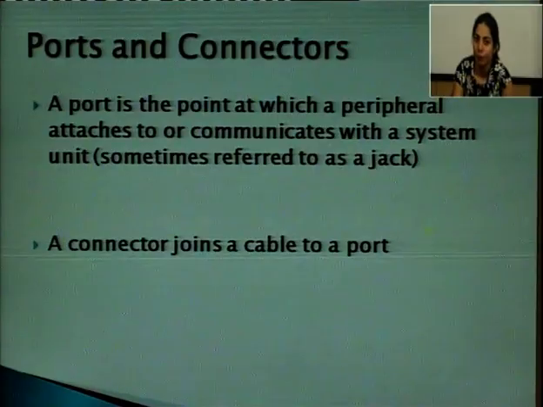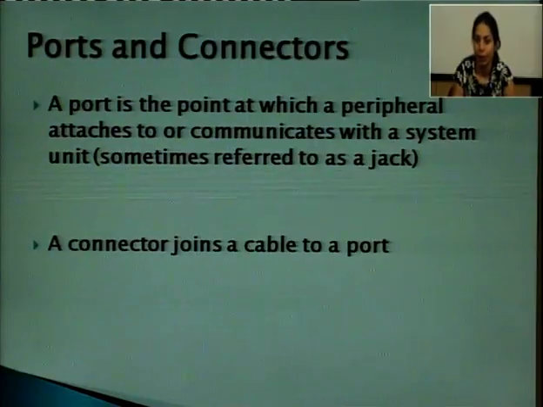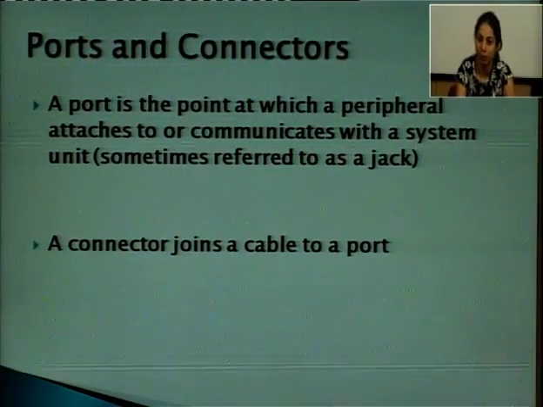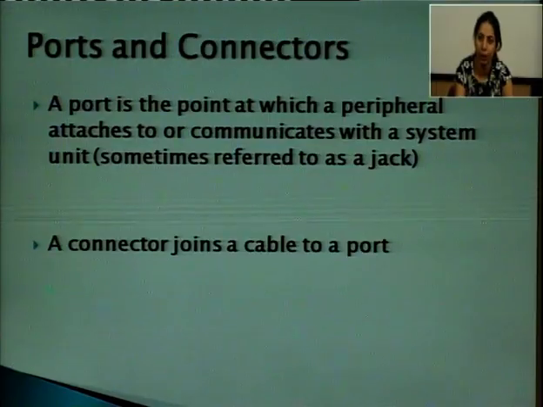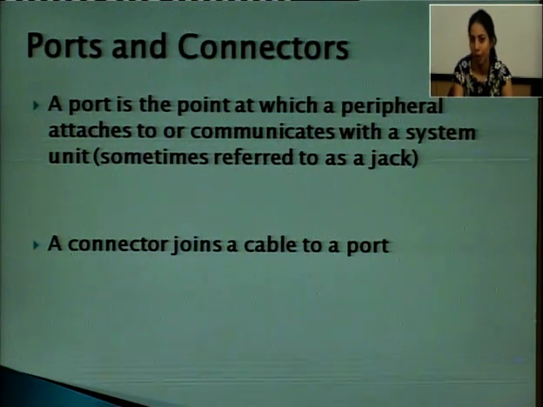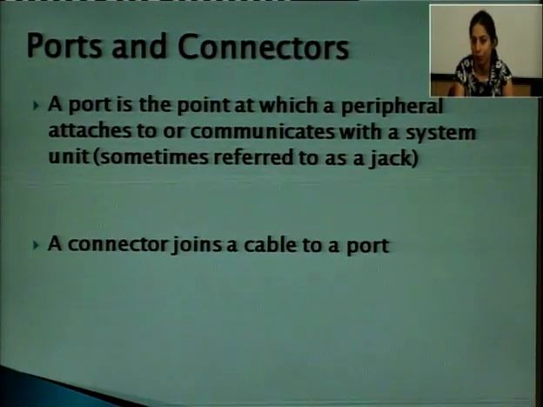After that, we have ports and connectors. Basically, a port is the point at which a peripheral attaches to or communicates with the system unit. Means a port is a point on which we can connect any peripheral device, so that we can enable communication between that peripheral device and the system unit. Sometimes we also call this point a jack. After that, a connector which joins a cable to the port, we call it a connector.